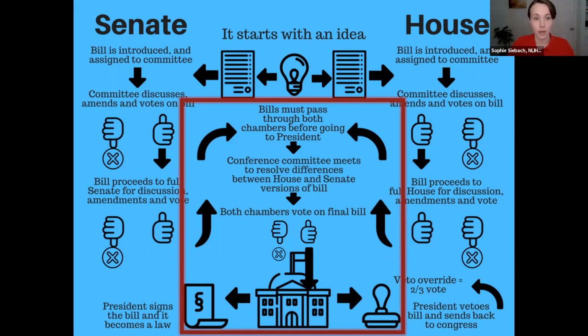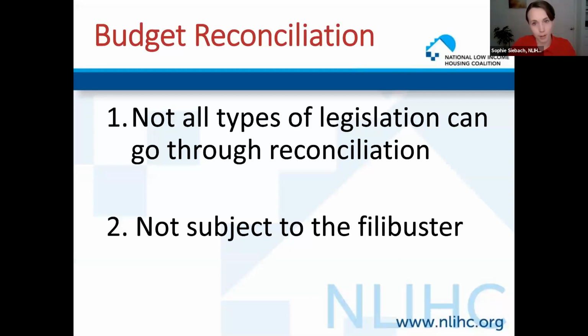The president then has two options. He or she can sign the bill, or veto it. There are multiple ways a bill can be vetoed, which we won't get into on this webinar. If the president decides to veto a bill, Congress needs a 2/3 majority in both the House and the Senate to override the veto.